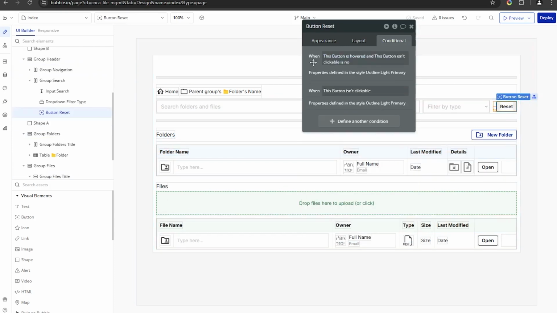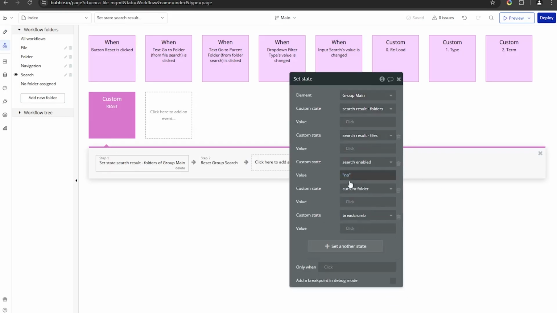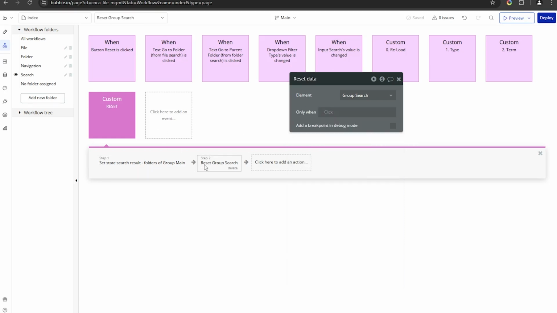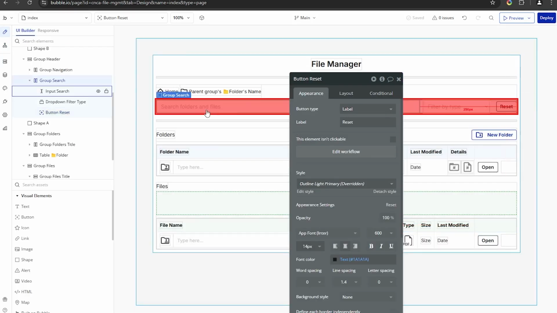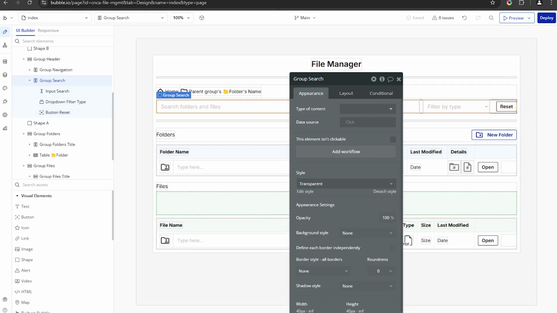When I click on reset, the reset is going to, you can see here, clear out all of those values. It's going to take us back to the beginning of our navigation, right? No breadcrumb, no current folder. We are no longer in search mode, so it's going to kick our tables back to their default data sources. No search result. We're fully resetting everything. And we're also going to reset our group that contains our inputs here so that they clear out and help the user understand that, okay, we're completely reset.